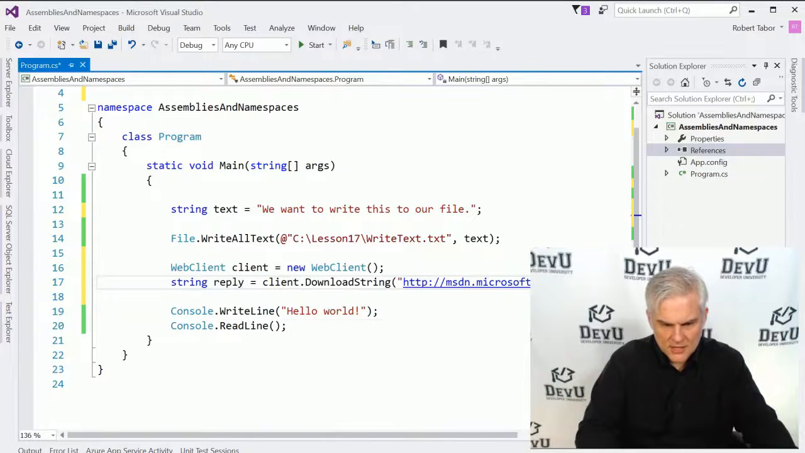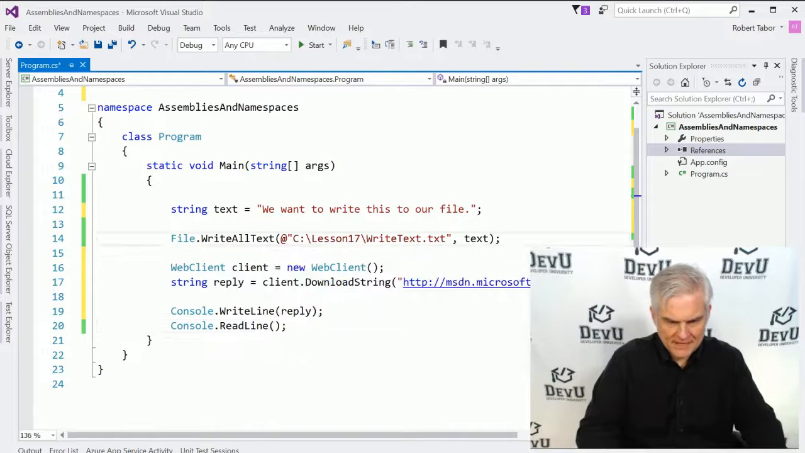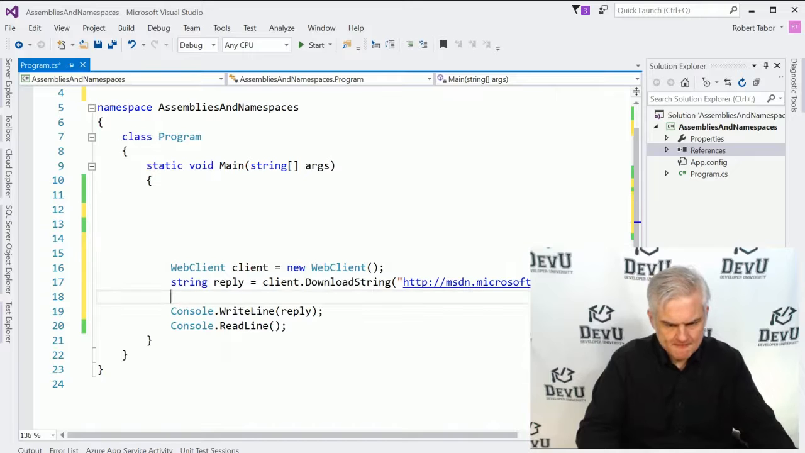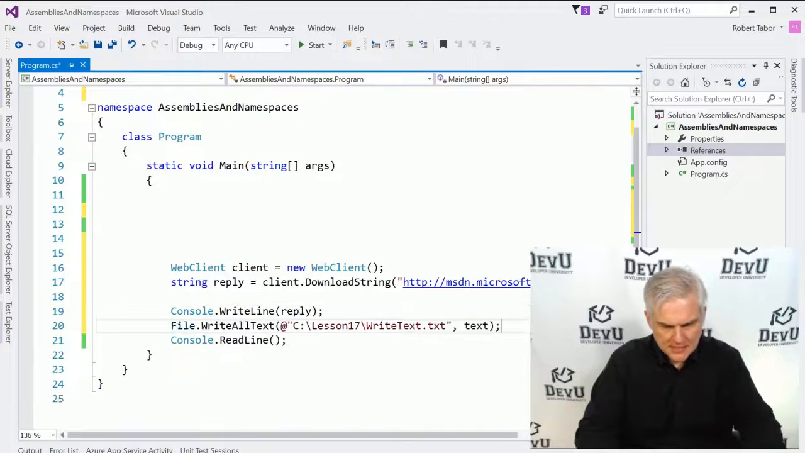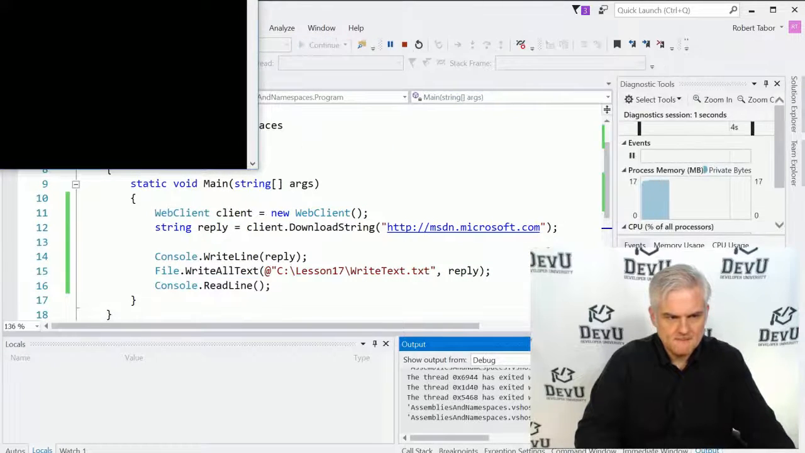msdn.microsoft.com, like so, and then we will just write this out to the screen, reply. And then we might even rework our application and attempt to save that into our text file as well. All right, so let's see what we get here. Hopefully this will work. We'll run the application.